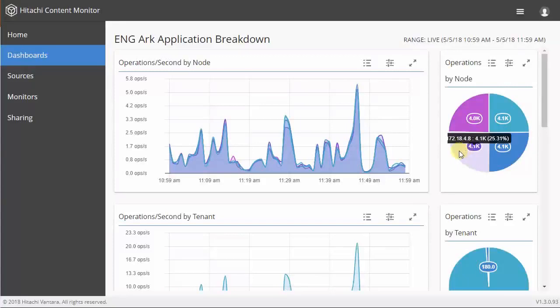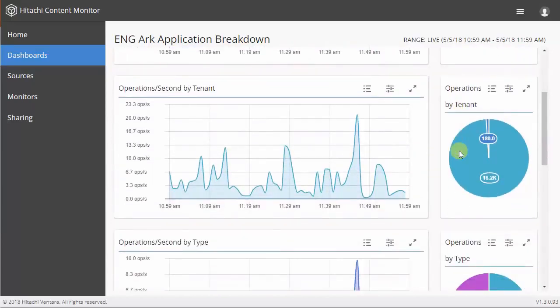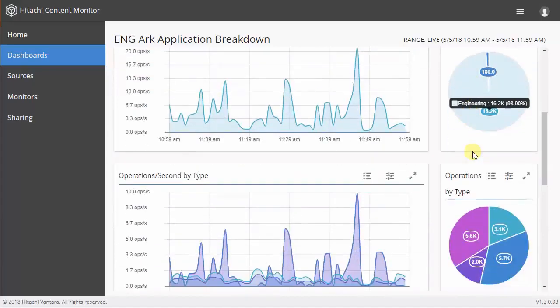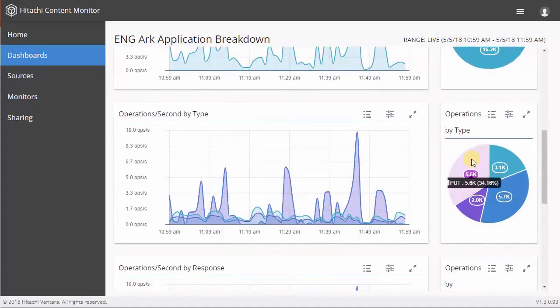Now as we go down and we look at operations by tenant, we can see there's about 16,000 operations here. And this is again over the 1 hour window, and it's all in the engineering tenant. And keep in mind that the graph on the left is per second. The charts on the right are over the total time span that we selected up above. As we go down to operations by type, we get to see that the puts are about 5.6 thousand, heads are going to be about 5.7, the gets are 3.1, and the posts are 2,000.